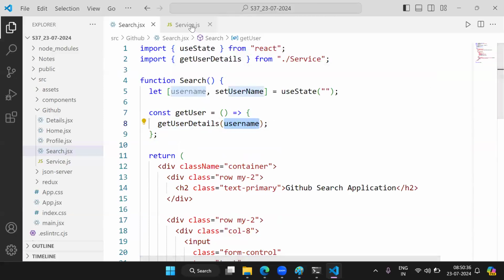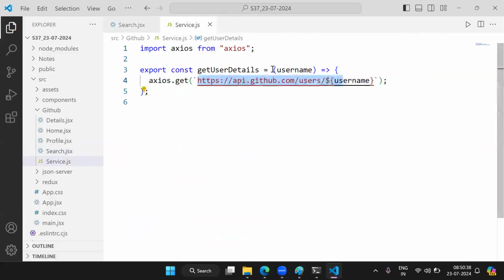Now here in the service.js, this get user details will be called. And whatever username we are passing as an argument will be stored inside this parameter. This parameter we are adding in this URL. It means the moment this function is called, internally we are doing axios.get. Now what axios.get will do is send a request to a GitHub server, and from that GitHub server, data will come to this particular Axios.